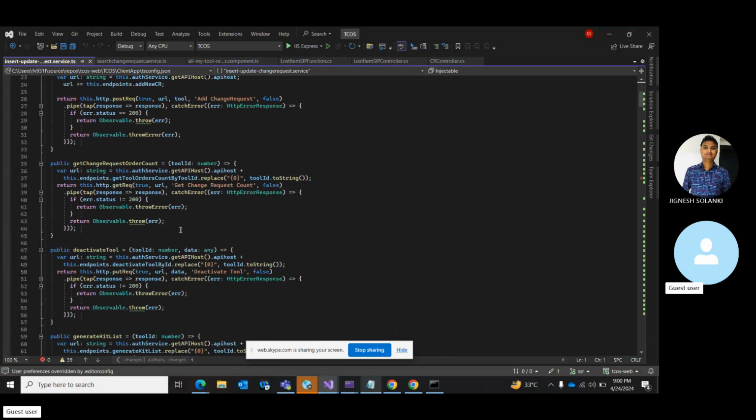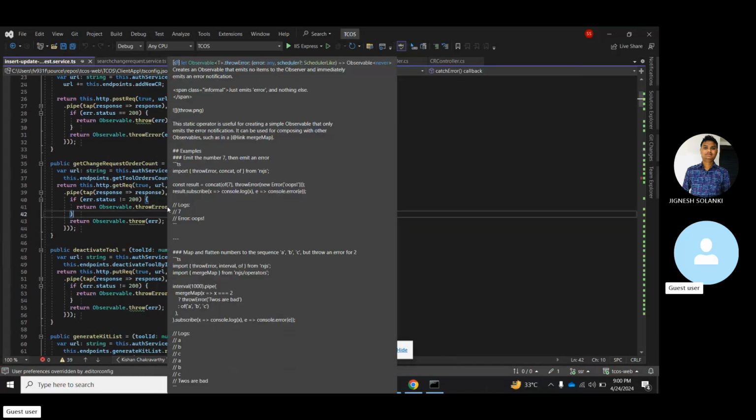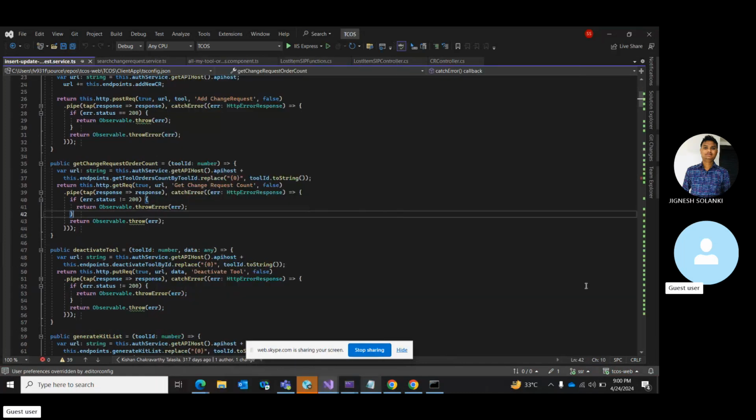Actually, they have done this. This is really the best. I'll type this. This is one example. I am giving you one more example with error. Actually, you have to return a throw error. Basically, observable dot throw error will throw the error on your component. That's all. That error will be thrown. Very simple. You understand that?